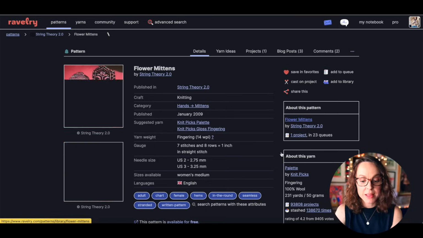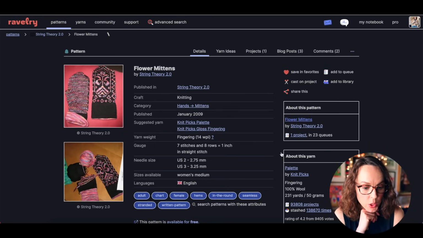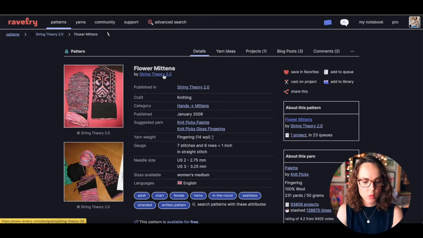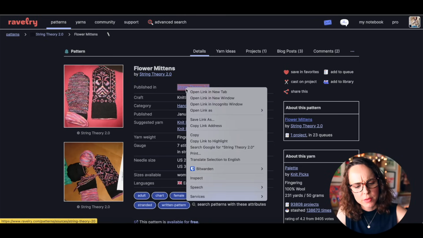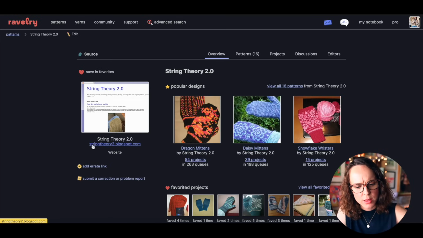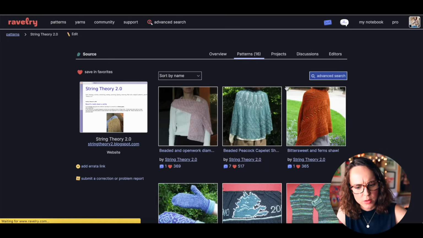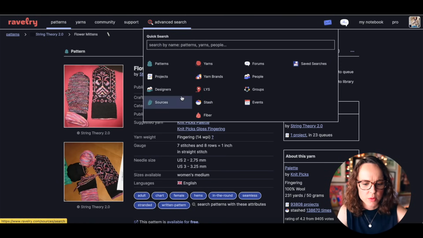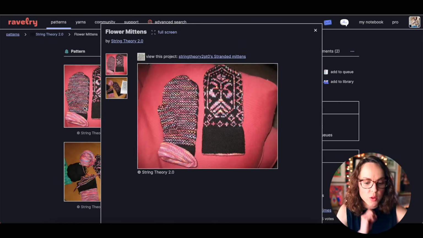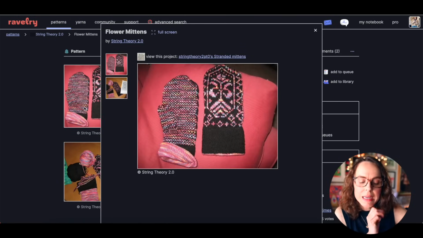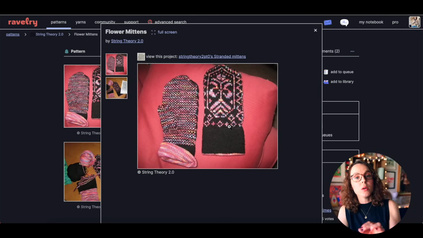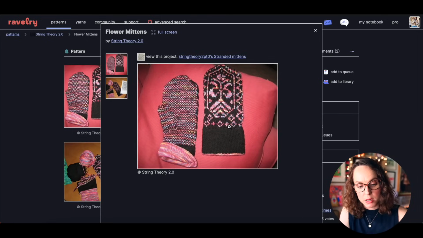These are flower mittens. Ooh la la. String Theory 2.0. Why does that sound familiar? String Theory 2.0. Okay, I don't want to dive too deeply down into these rabbit holes. Okay, these are beautiful. Look at these mittens, you guys. Not the greatest photo. I think we could do better with the photo. If this photo were better, meaning natural light, I'm just going to give you a little tip here, guys.